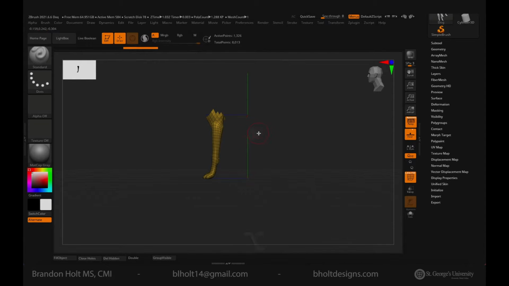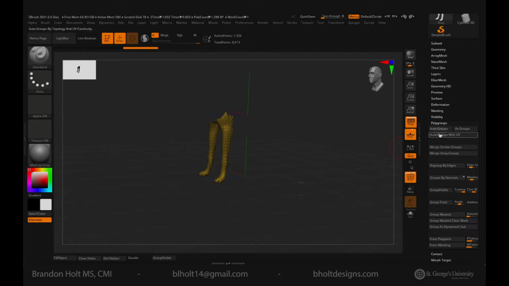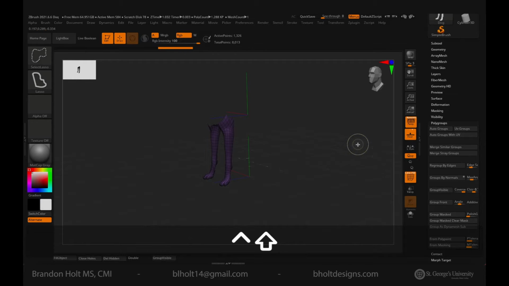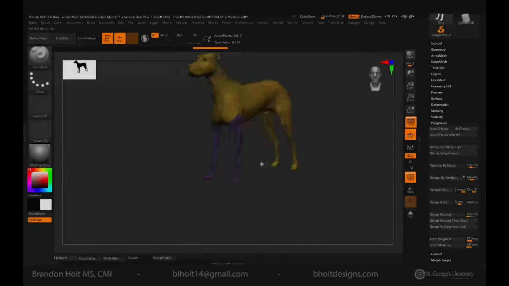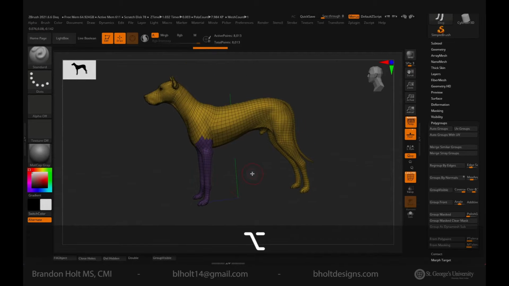I would like to group the parts of the mesh that are visible. So I'm going to go over to our Polygroups subpalette on the right. I'm going to click that and select Group Visible. And now you'll see that we have a purple polygroup for the front legs. And I can just do Shift and Control and click out in the open to bring back the rest of our mesh to show that we have two separate polygroups here.